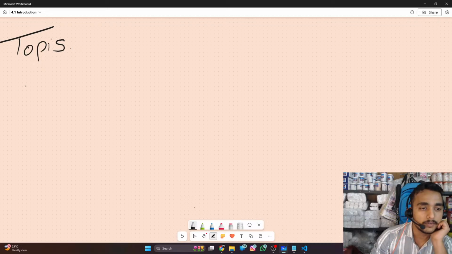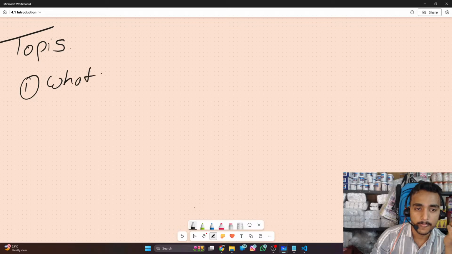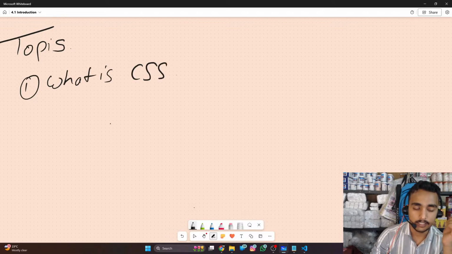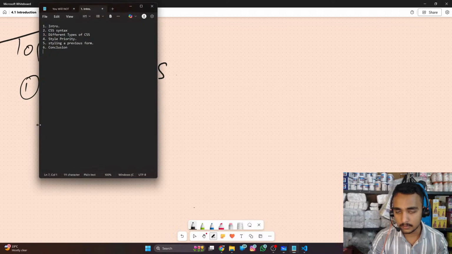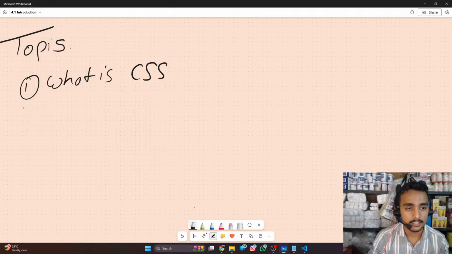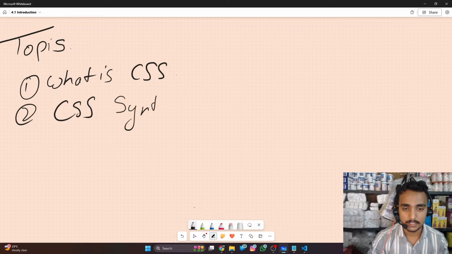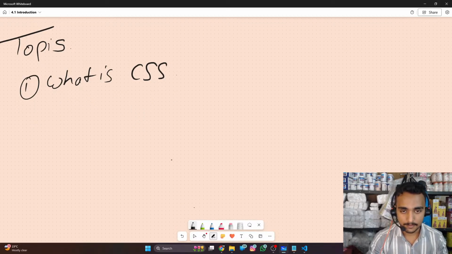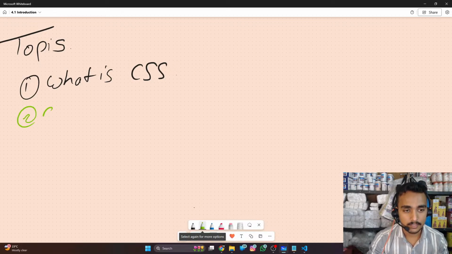So the very first one will be what is CSS? I have already noted it in my notepad. Second would be CSS syntax. I think this should be covered first. We should cover this first. What is CSS, then the second thing will be CSS syntax.